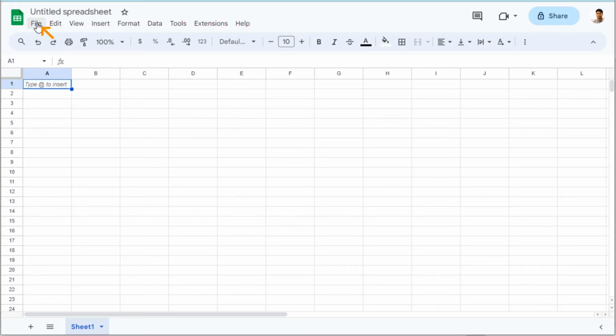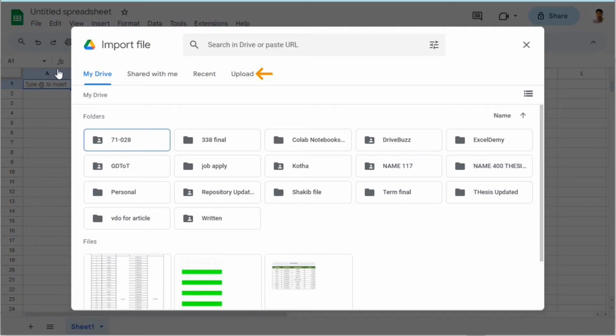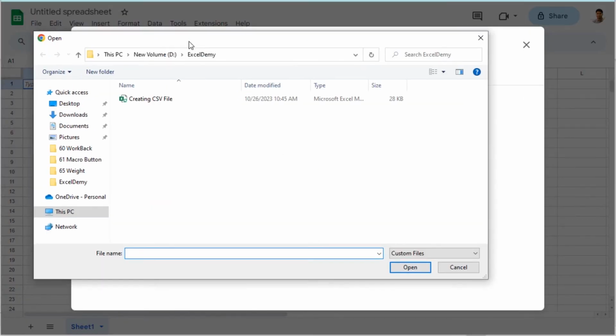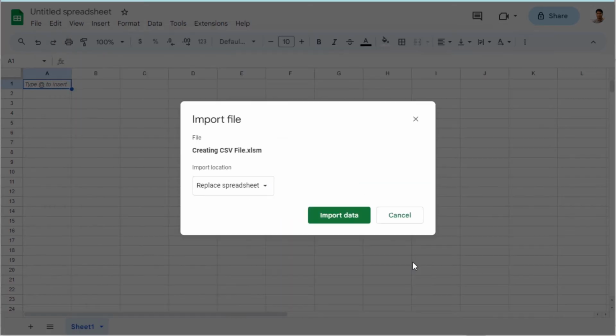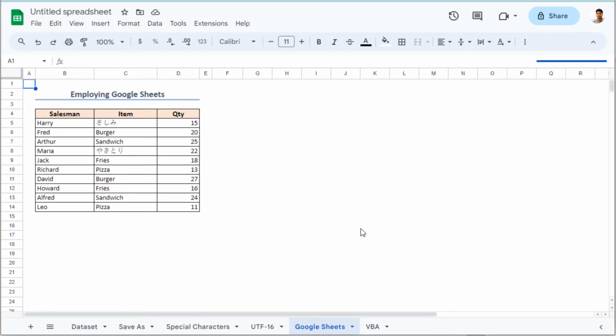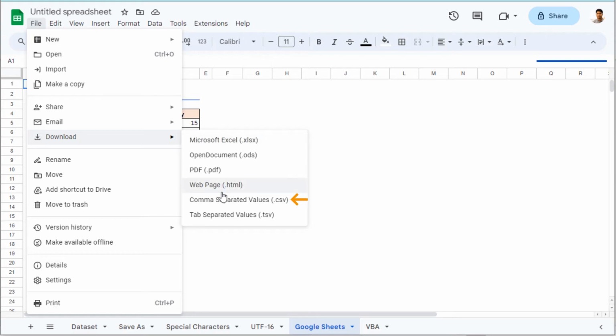Secondly, go to the File tab, click on the Import option, then select the preferred Excel workbook. After that, click on Import Data. It will open the file in the spreadsheet. Again, proceed to the File tab, click on Download, and select comma-separated values, which has the .csv extension.